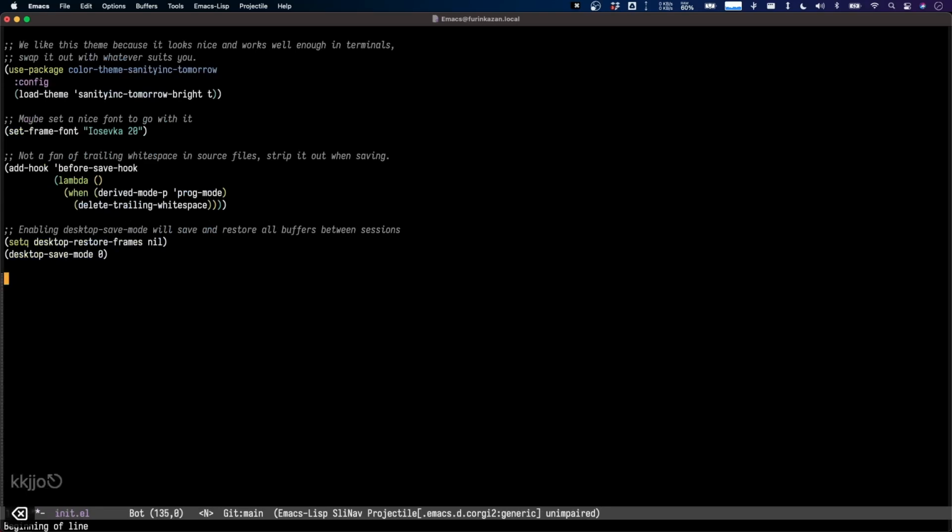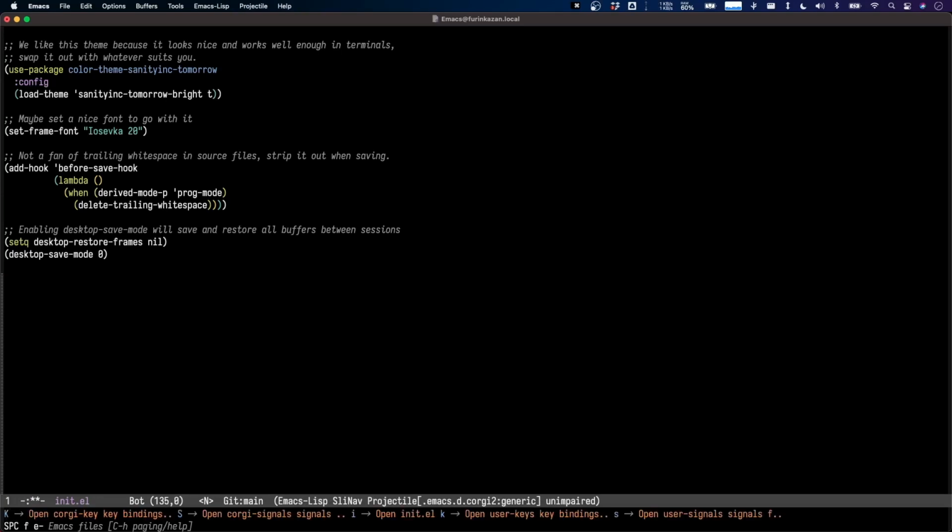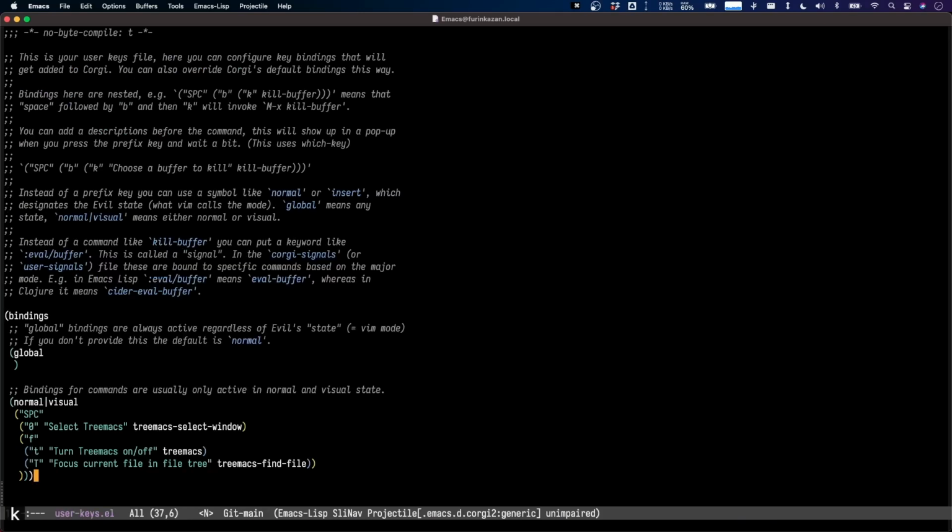One change I really need is that I use backspace in normal mode to switch back to my previous buffer. The default binding here for Corgi is space tab. But I don't want that. I want backspace to do it. So let's fix that first. In Corgi, we have some files. One is a user configuration file for keys, and the other is your custom key configurations. So let's look at those first. Let's look at our custom configuration here.